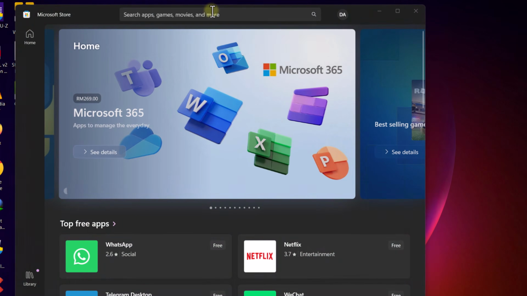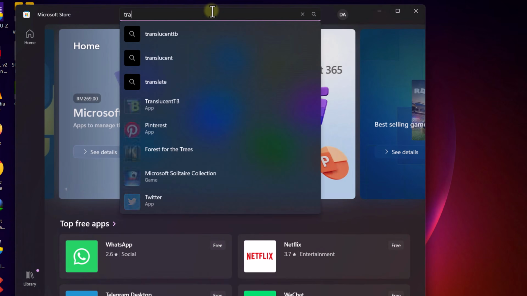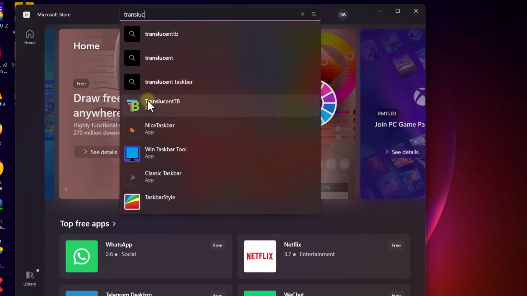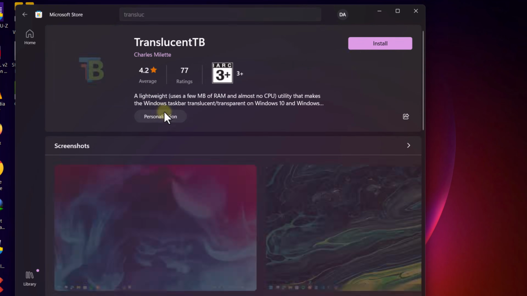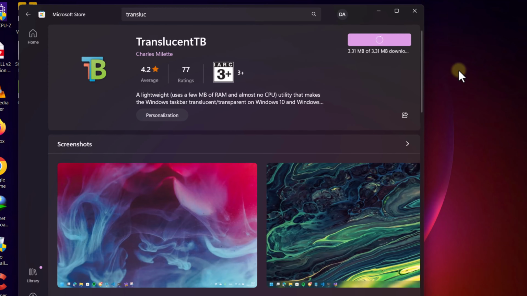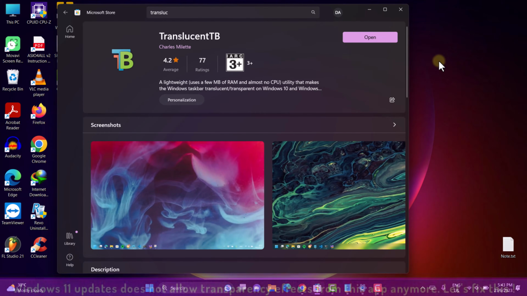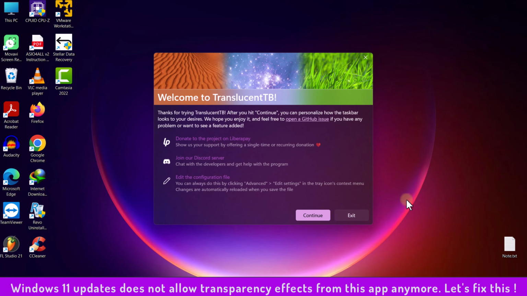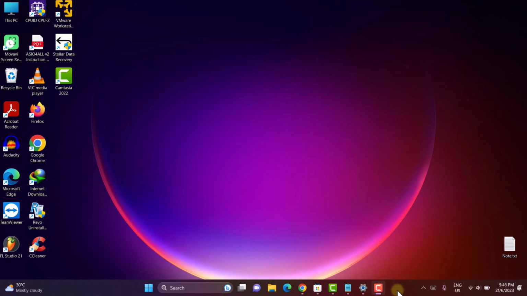Now you want to search for this app called TranslucentTB. Here it is. Just left click on that, go ahead and install it. Due to a recent update, this app has been known to have some issues. It used to work before, but currently it doesn't seem to work. In this video, I'll show you how to solve this issue. Go ahead and open it and just click continue.